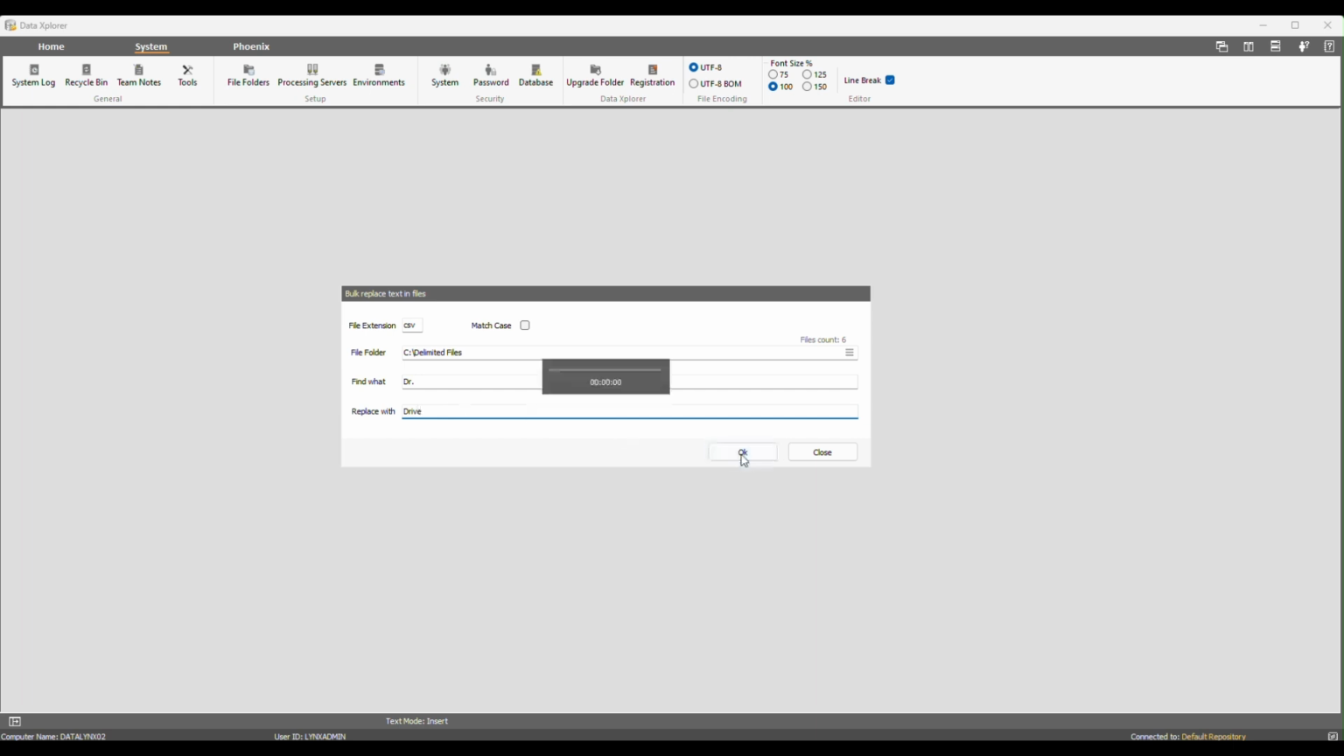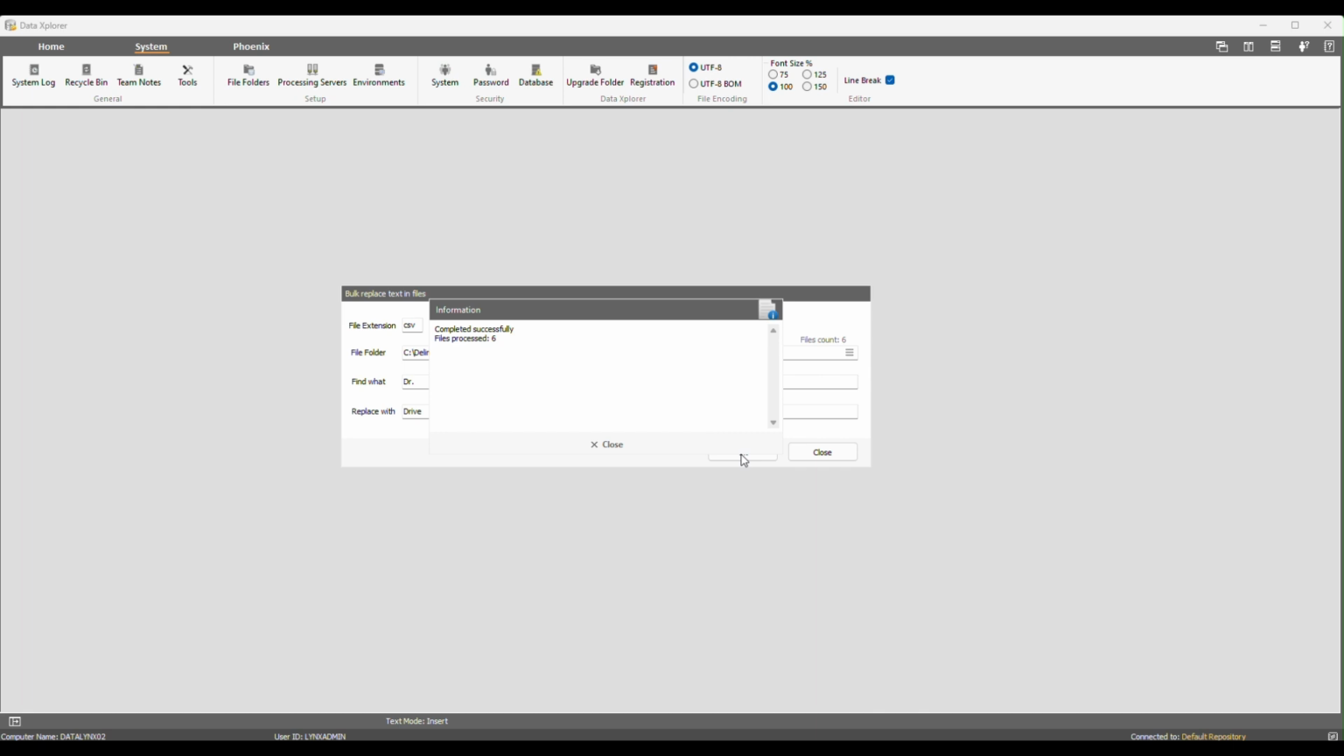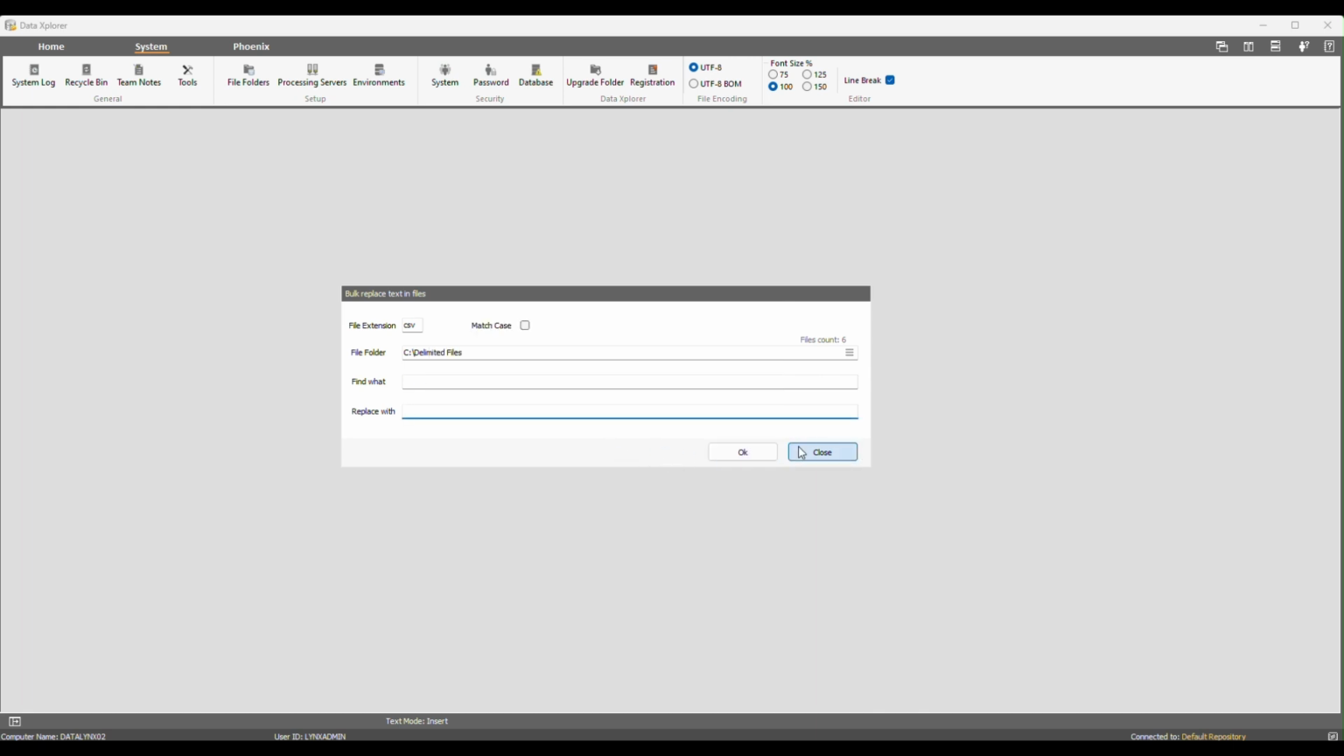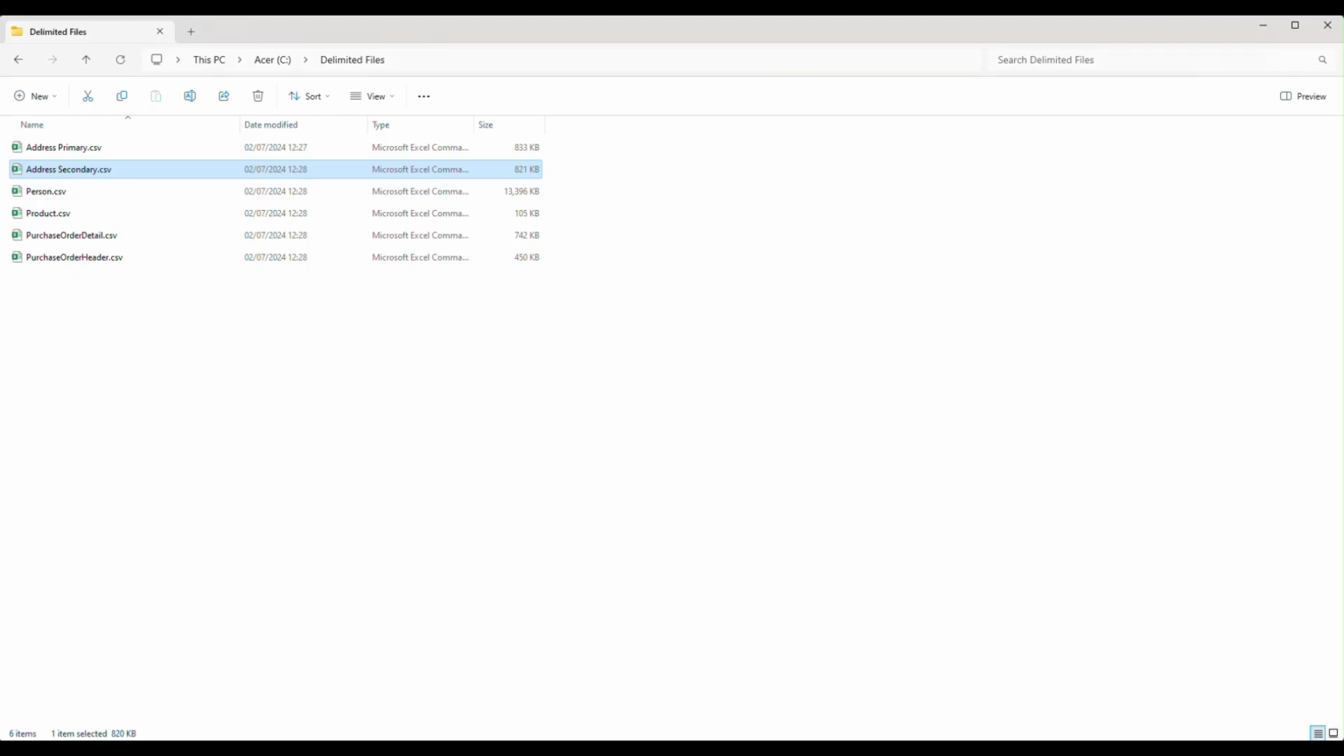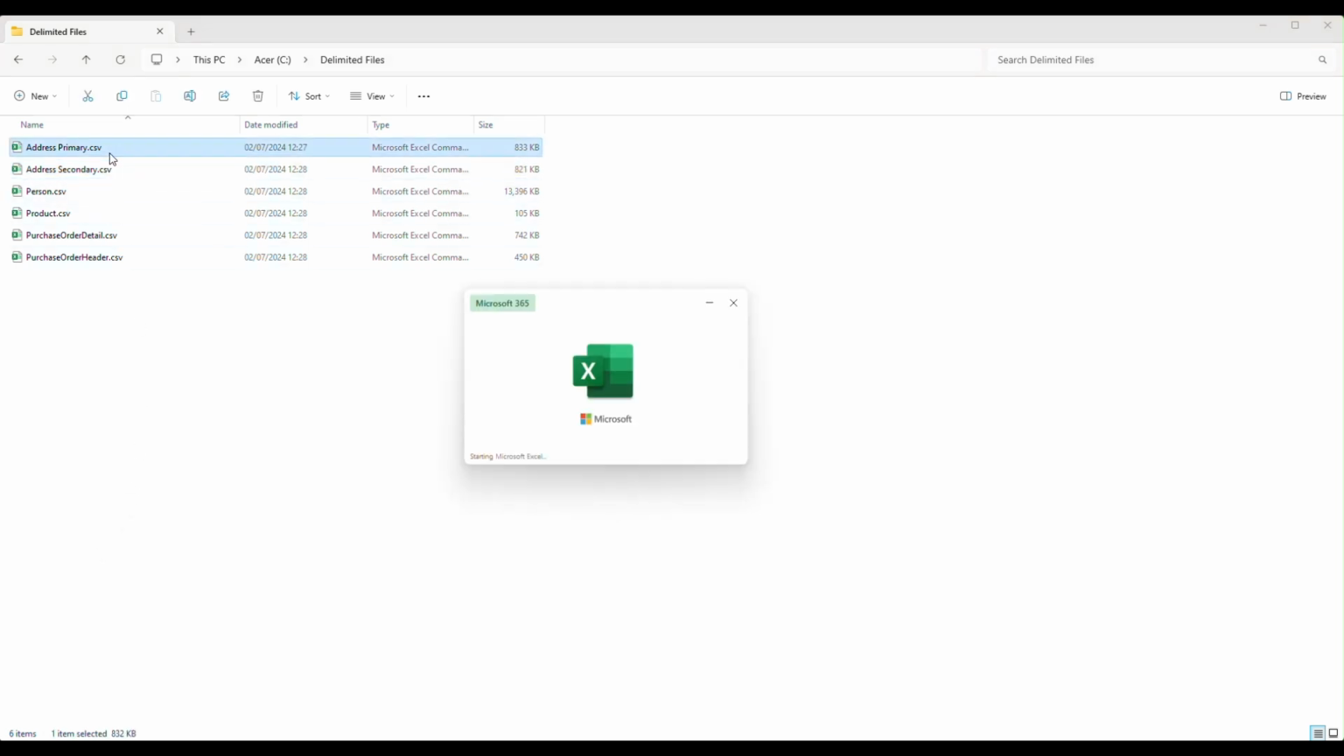Let's also repeat the process for replacing "dr" with "drive". Click on the Close button to close the screens. Let us now review the CSV files to see the modifications.